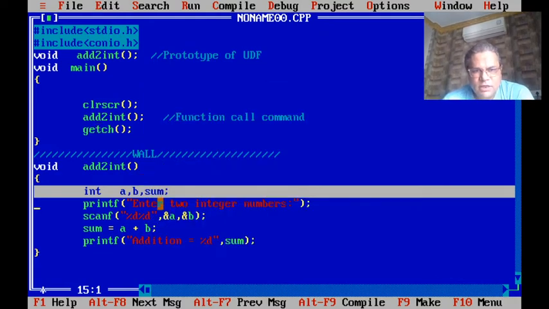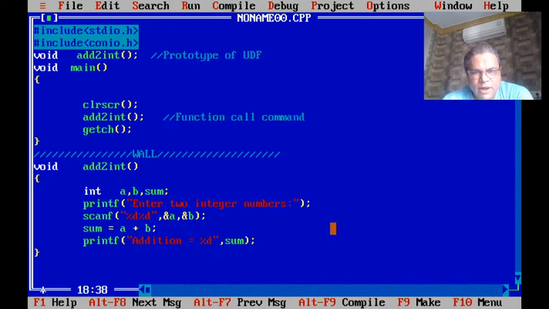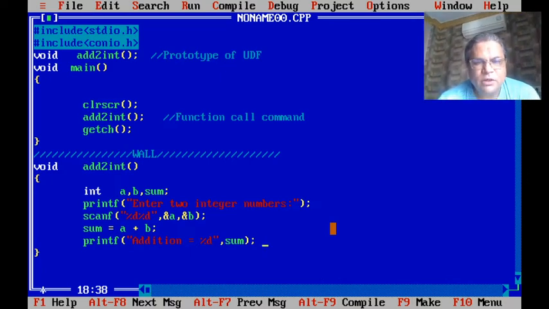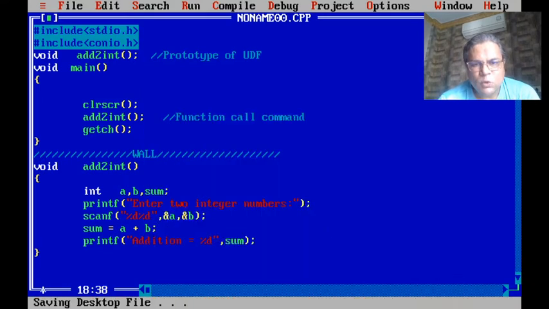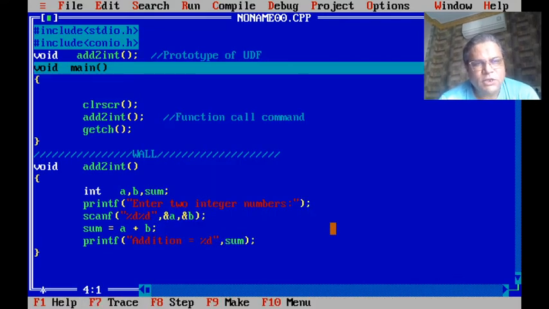Let us see the execution of this program by performing single stepping. Step by step we will execute the commands present in this program so that you will realize what exactly happens when the function call executes. We can perform single stepping by pressing the F7 key. So I pressed F7, and you can see one line is highlighted, that is void main.